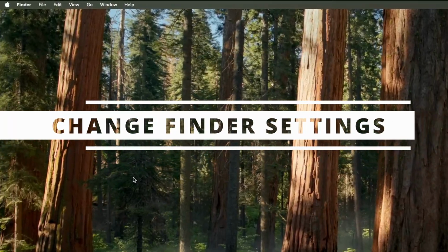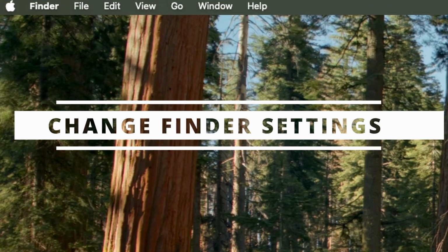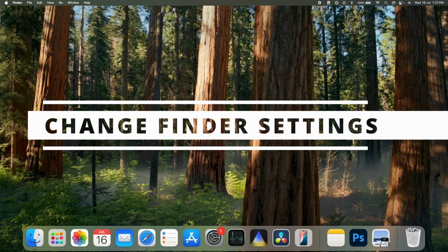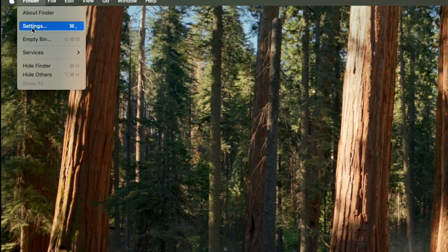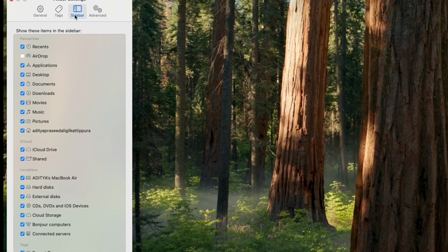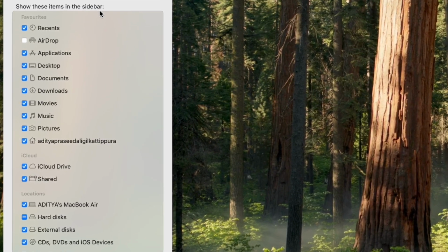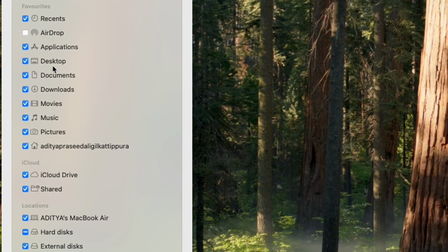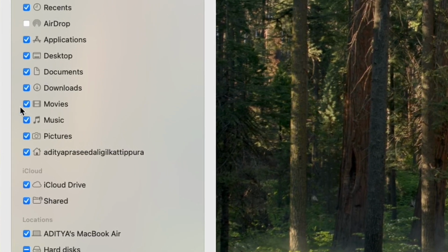Finder is the app that you use to browse files and folders on your Mac. So let's make it more useful and easier to navigate. I'll explain how to do it. So first, you need to go to Finder, click on Finder Settings, go to the Sidebar tab. Here you will see a list of folders and options you can show or hide in the sidebar. I recommend turning on folders like Documents, Desktop, AirDrop, and external drives you use, and uncheck Movies, Music, and Pictures.